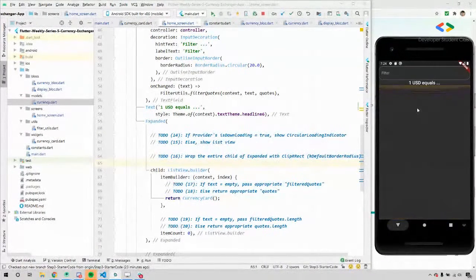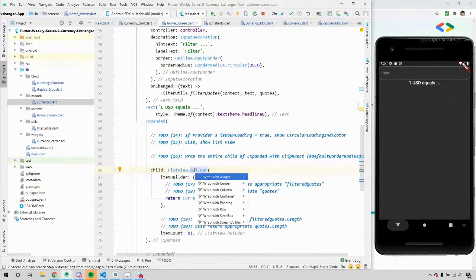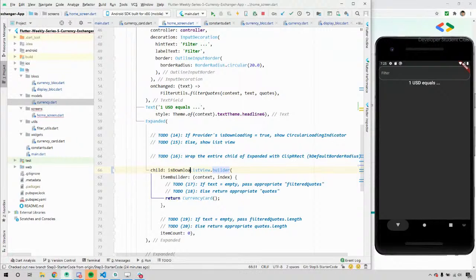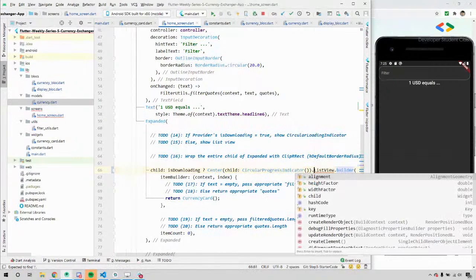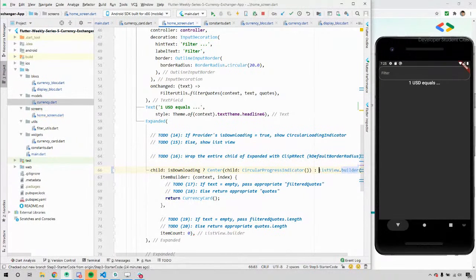So whenever we are downloading, we want to show the circular progress indicator, right? Which is the circle bar here. So something cool here. Alt Enter. Wrap this. Actually, don't wrap it. In the child, type here is downloading. If it's downloading, then display a center, child is circular progress indicator. Else display list view.